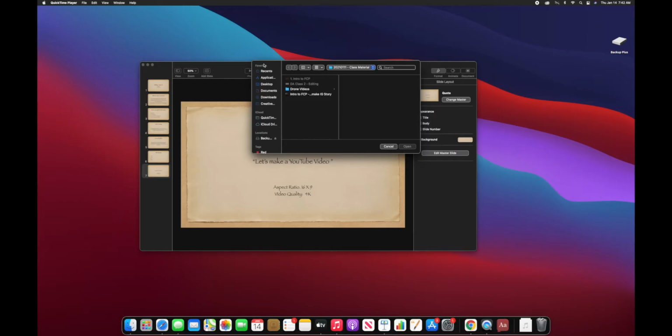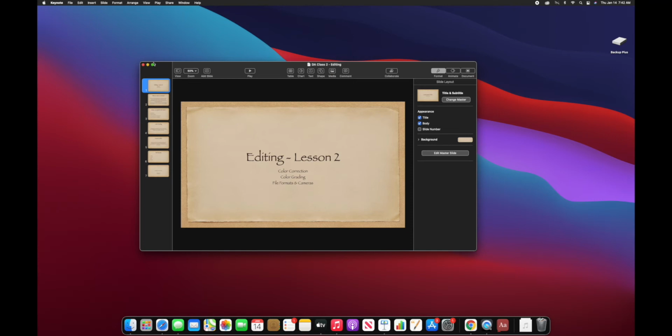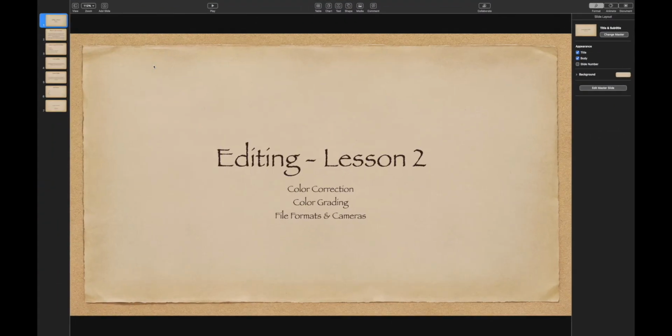In today's class, we'll be learning about how to actually make a YouTube video. But in this process, I would also want to teach you something really important that most filmmakers follow or learn about. In the second lesson, you'll be learning the basics of color correction, the importance of color grading, the different file formats, and the cameras that we are going to use in this class.